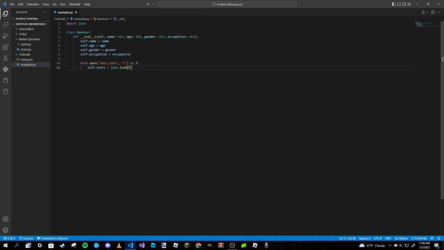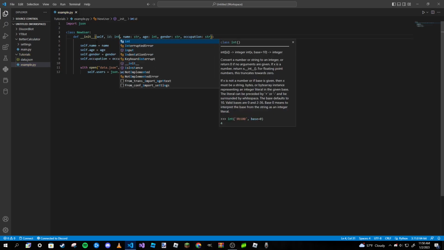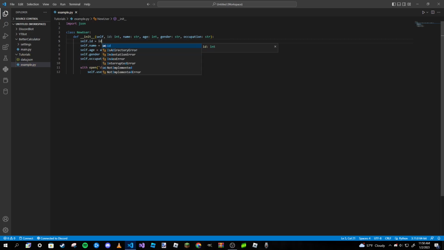I was thinking how this would look inside the JSON file itself, but I think we'll be fine, guys. All good. Actually, let's give it an ID as well. The ID is actually going to be a set of numbers, however JSON is going to read it as... actually no, we can make it an int. Self.id is equal to ID.